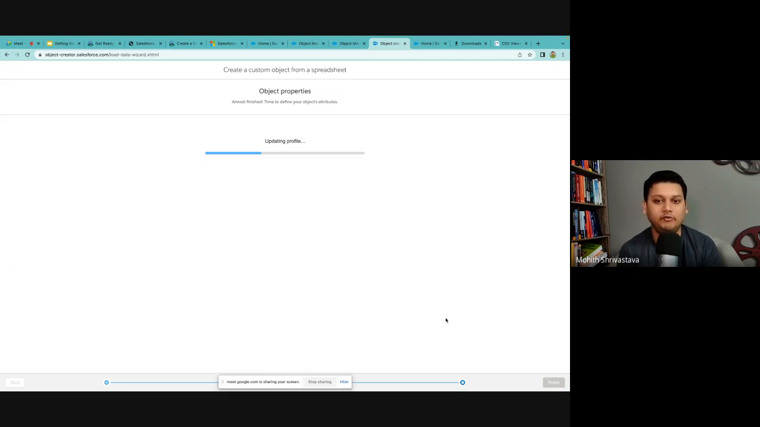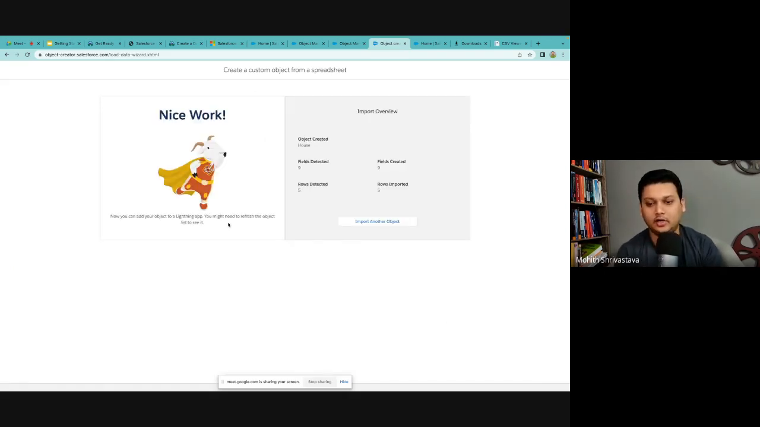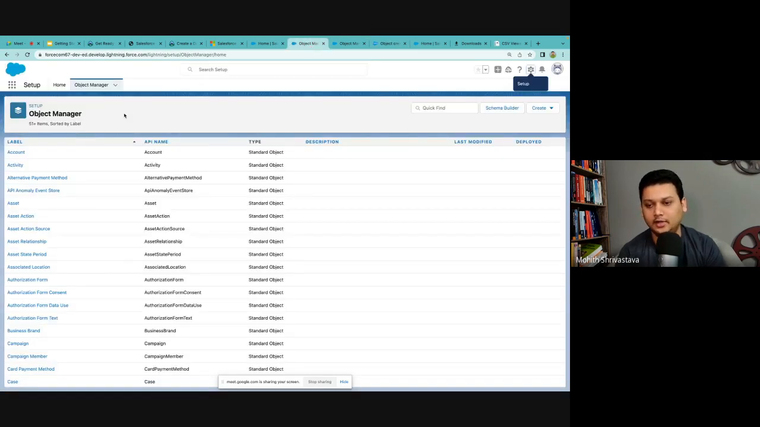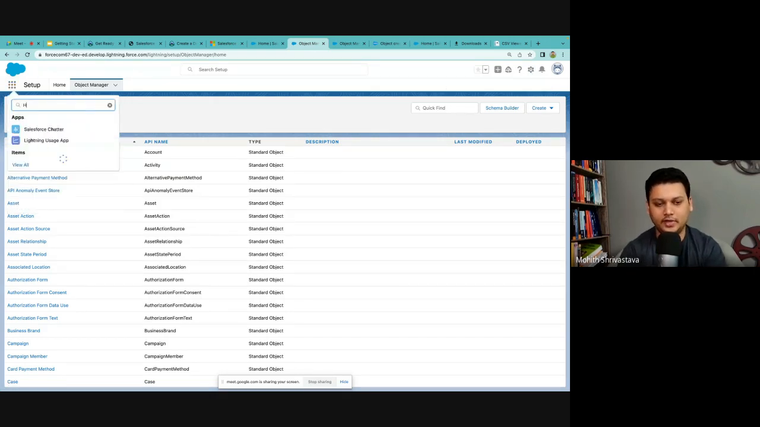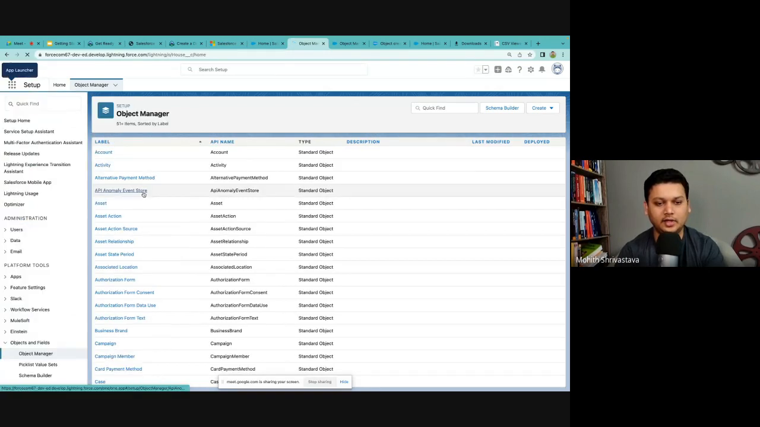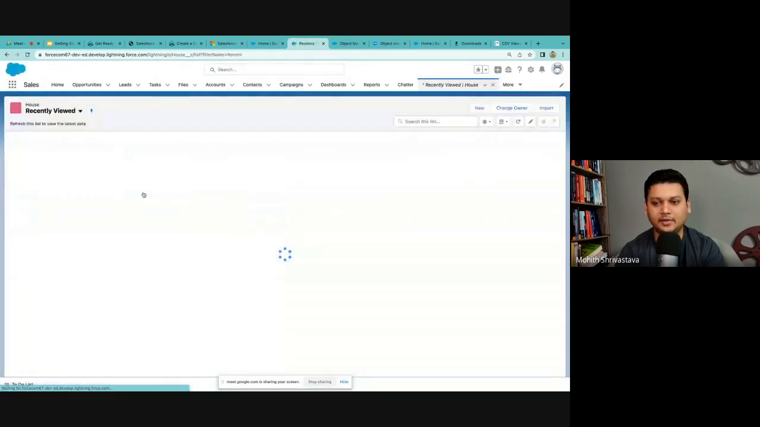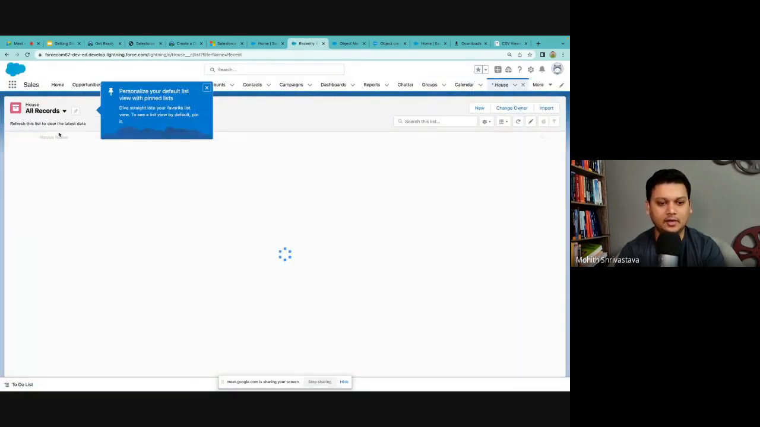And we can view this in Salesforce now, and also we will be able to see the data. As you can see, it automatically created this object for us. So I should be able to view them now. Let's see if I can view this data that's already created in Salesforce. I can say house. You can see a house. I'm able to access the tab. I can say all the records.